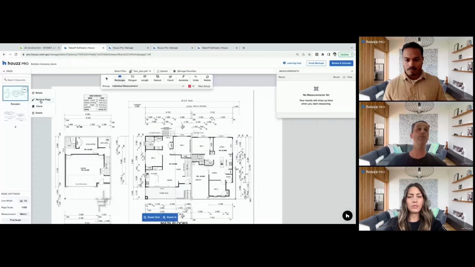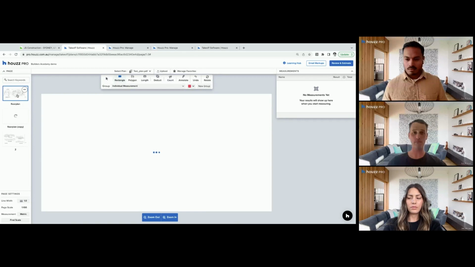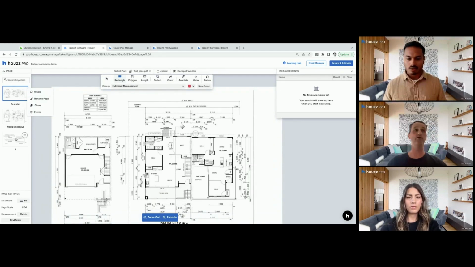You can clone a page. This feature is really amazing for that use case for measuring a few different trades. So if you're measuring for, say, carpentry, roofing, framing, and you want to keep all of those separate, you can just click this clone page and it will give you a fresh, clean page exactly the same as this that you can continue to measure on. And then finally, we have delete, just if you want to tidy up the number of pages here and just kind of remove some of them.